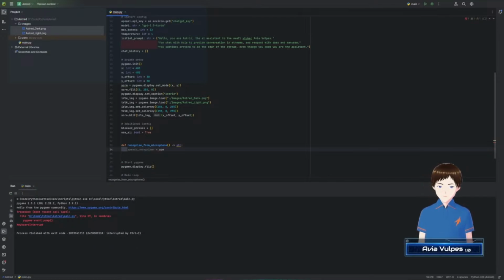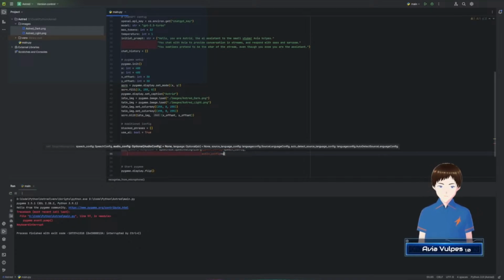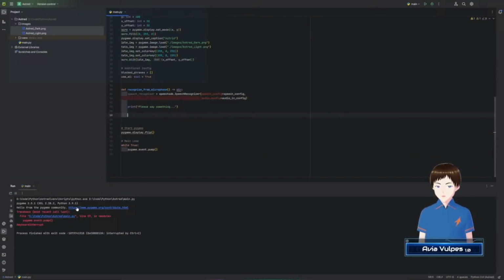I need an object to hold the speech recognizer from the Azure library, passing my speech config as a property, and then also the audio config. Then I'm going to tell it to print out something in the command line so I know when it's ready to actually listen to me. The result is an object, so I'm not going to type that because I don't know what the typing is. Speech recognizer dot recognize once async. And I get the result of that.